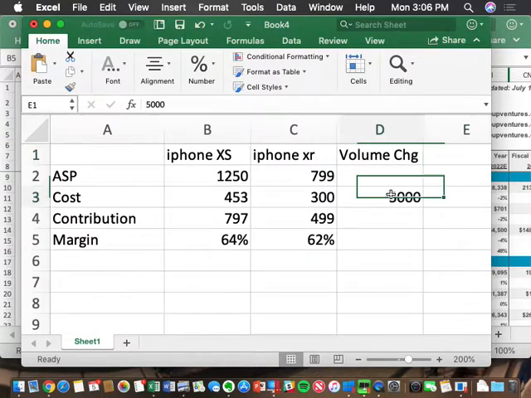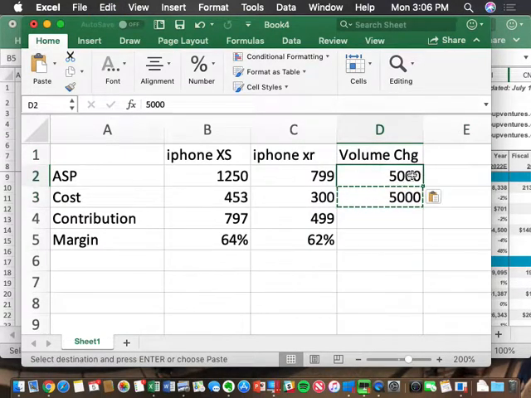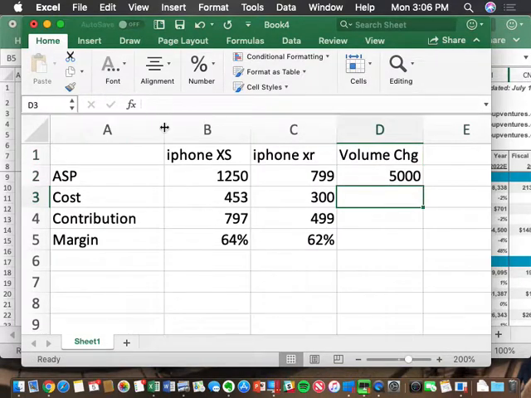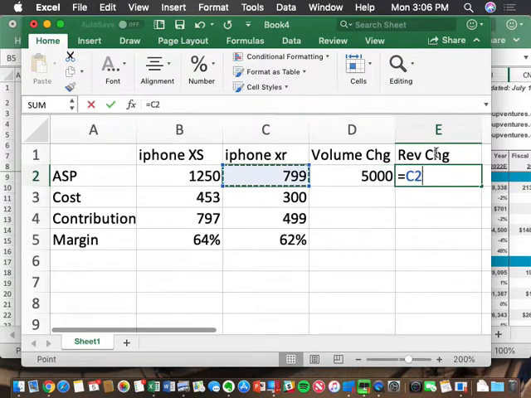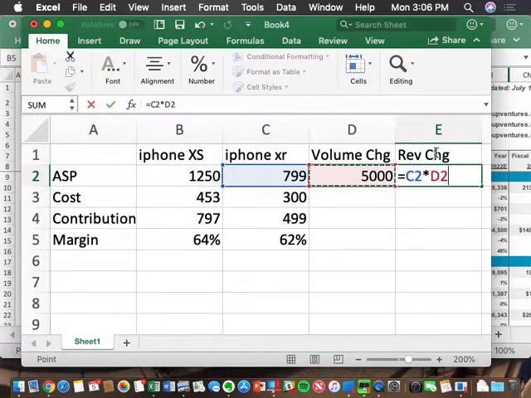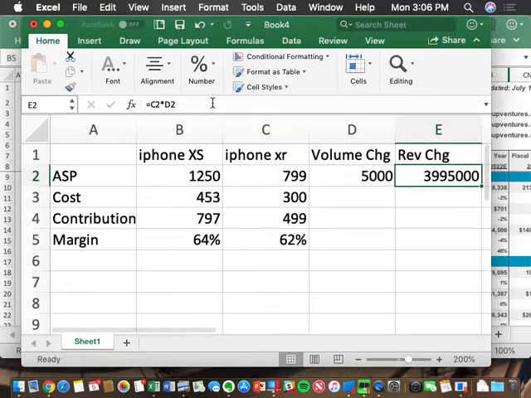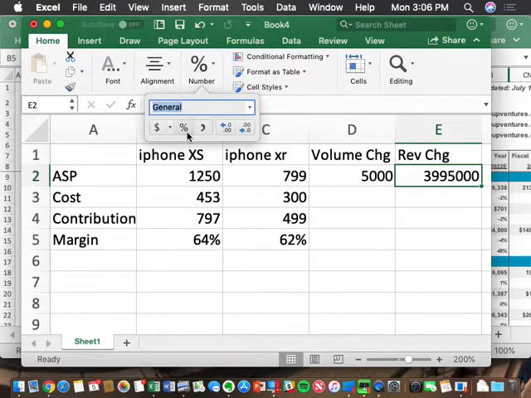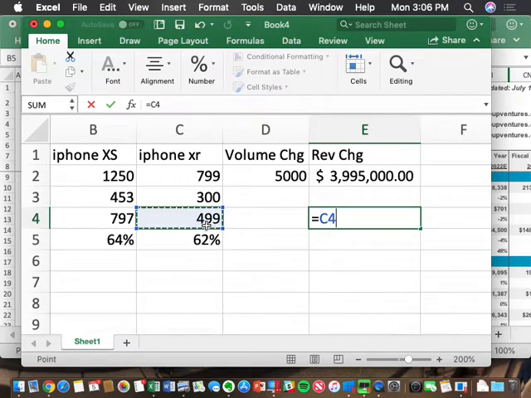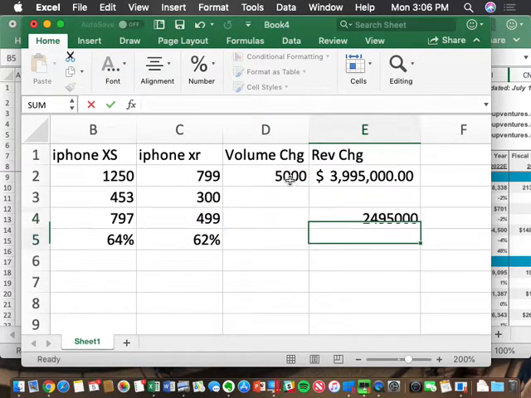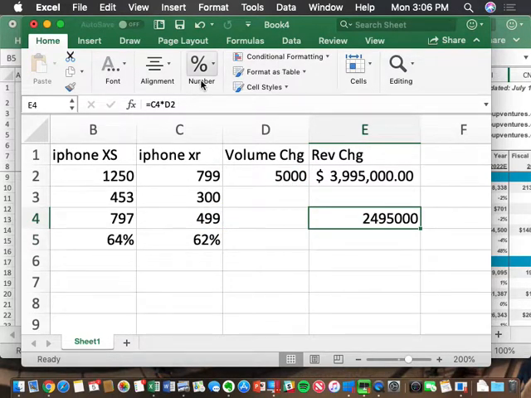Then, actually, I'll put it here. Then basically our revenue decline is the average selling price, assuming we got that right, times the units. That's about 4 billion, give or take. And in dollars, let's assume this is EBITDA, that works out to be about 2.5 billion of EBITDA.